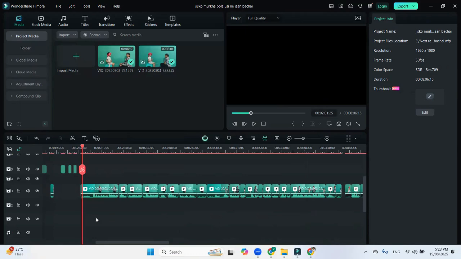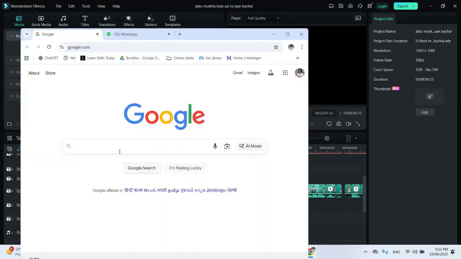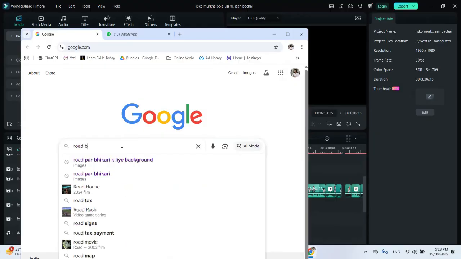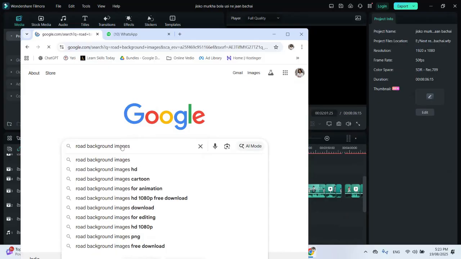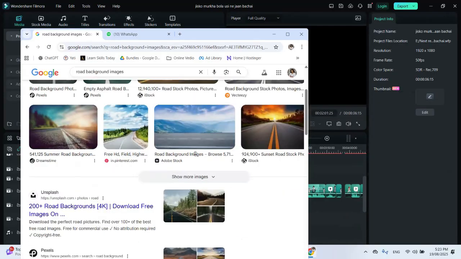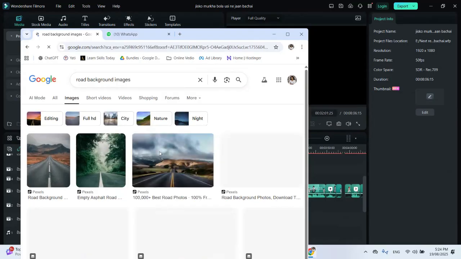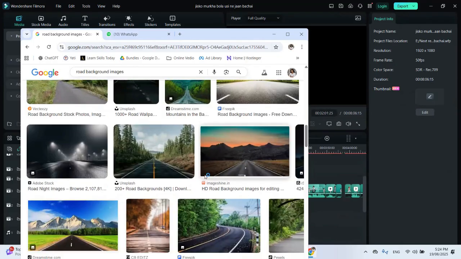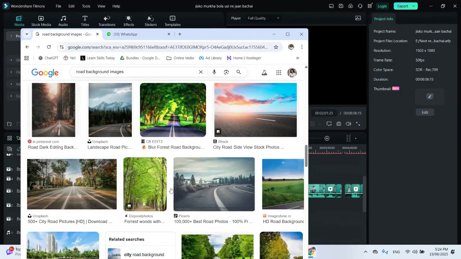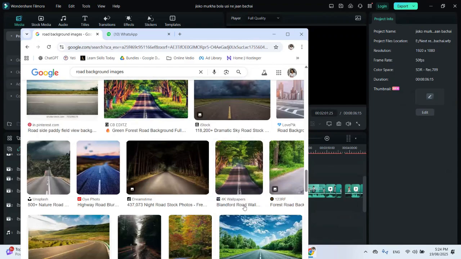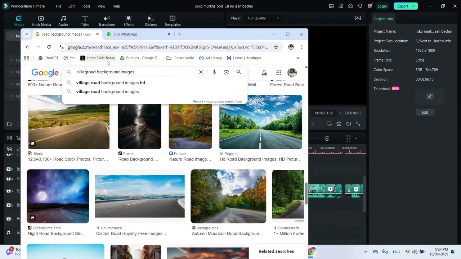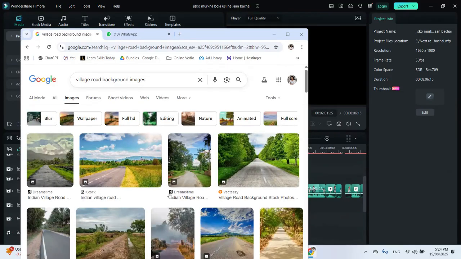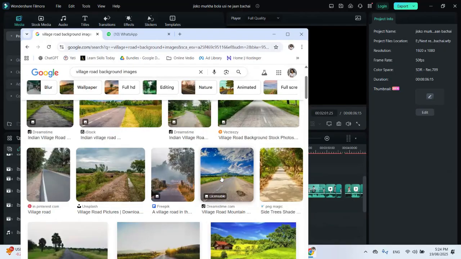To get my background, I will go to Google and search for the background image. Road background images. I searched like that and I get these options here. I will go to the images section and scroll and search for the best option for my video. Actually, the person was walking on a village road, so I'm searching for a road that looks like a village. When I add the exact term, I will get the exact image.